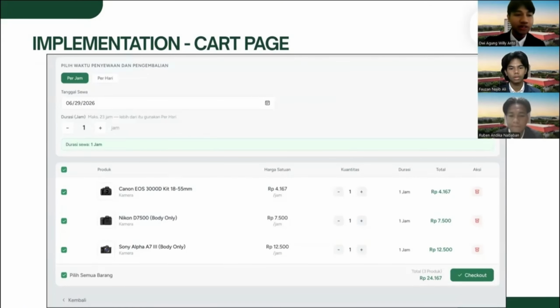Then in the cart page, there is time management, where the customer can rent an item by hour or by days, and then they can manage the durations, and for some items they can only rent 1, 2, or 3, and then they can do the checkout.